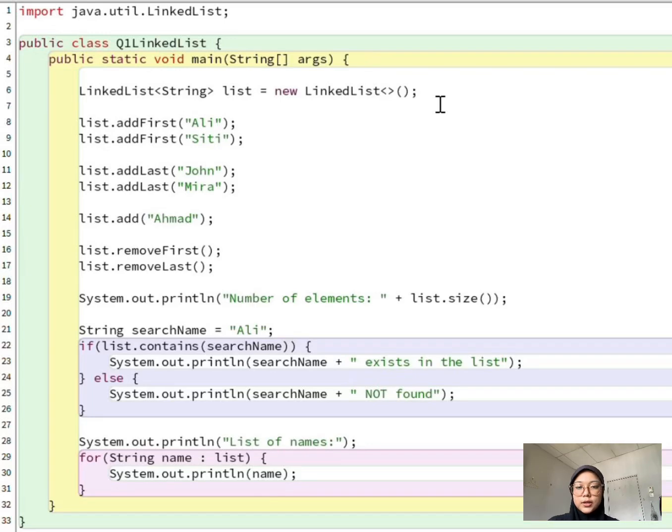Okay, Assalamualaikum, my name is Nur Alisa Aliam-Tisari, and I will explain a Java program that uses a linked list to store and manage a list of names. I will go through the code line by line.